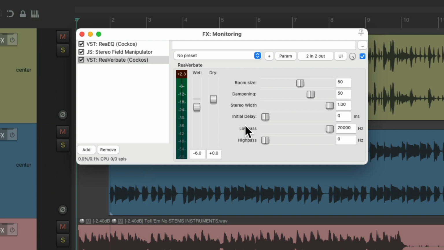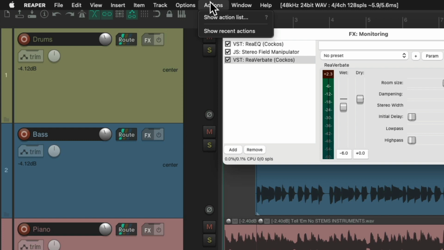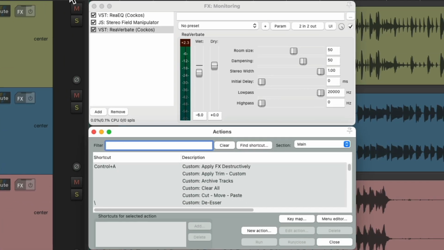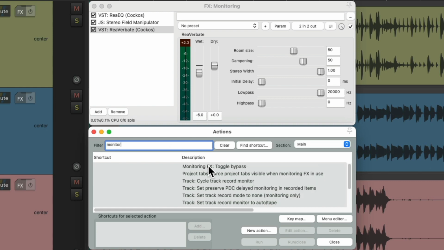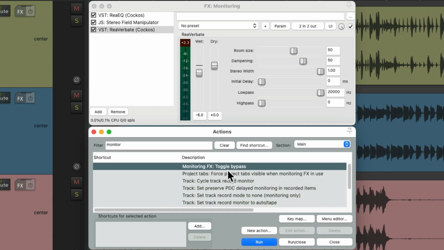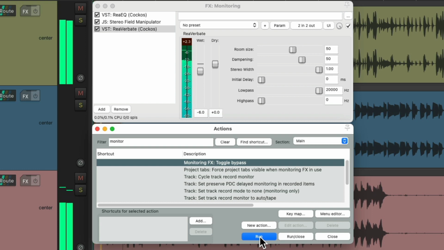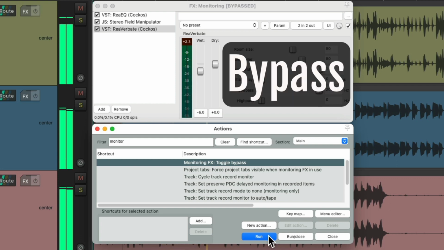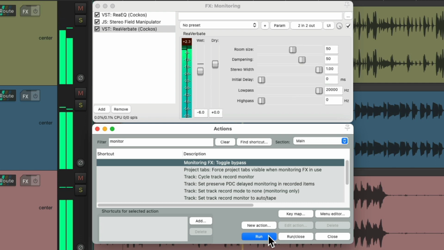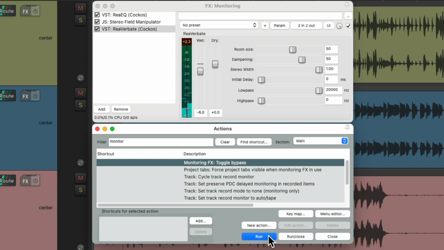Now to compare this whole chain, we can go up here to the Actions menu, Show Action List, and choose in the filter, Monitor. And we can choose the monitoring effects to toggle bypass. So before, sounds like this. And after, it sounds like this. It's quite a bit different, but it'll distract us, so not paying attention to the detail.